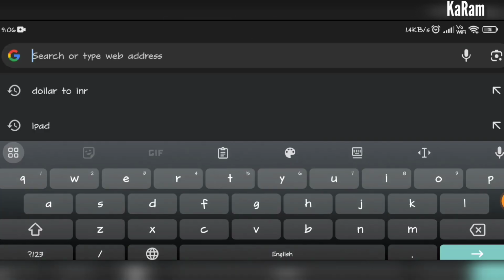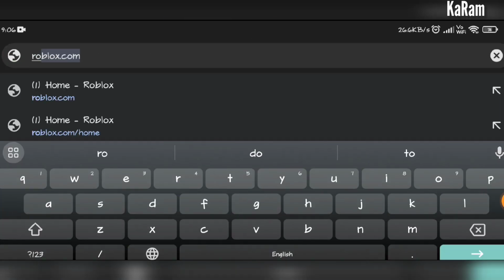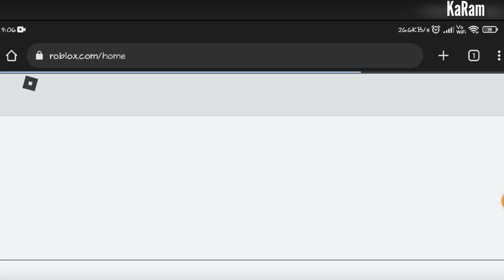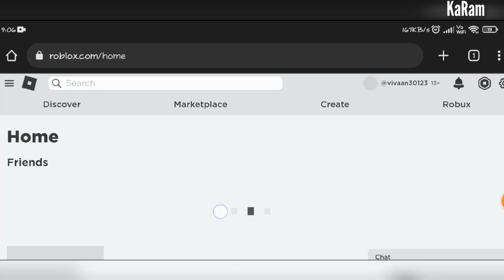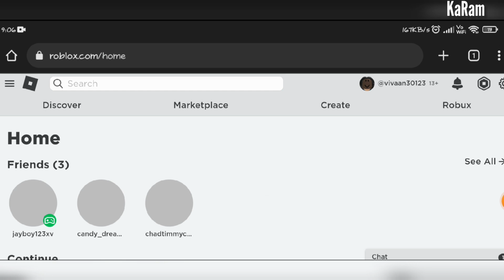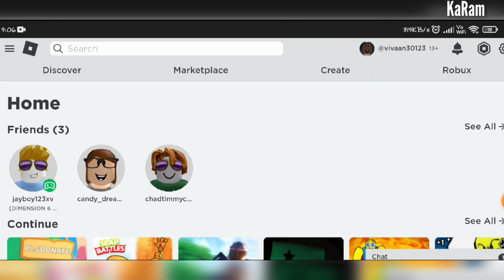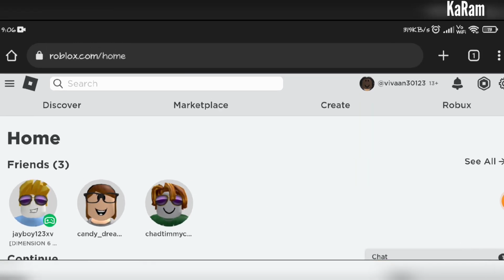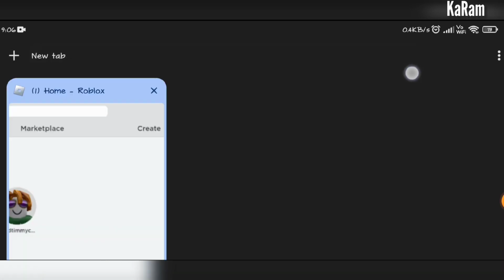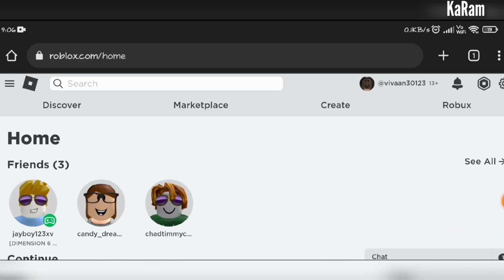First of all, you have to go to roblox.com on any browser, but I recommend you use the Chrome browser because it helps you enable the desktop version if you are using a mobile. If you're using an iPhone with Safari, you can enable the desktop version by tapping here, where there will be a small A and a capital A. You just need to tap on it to enable the desktop version.